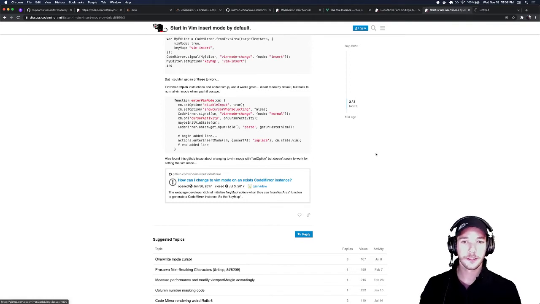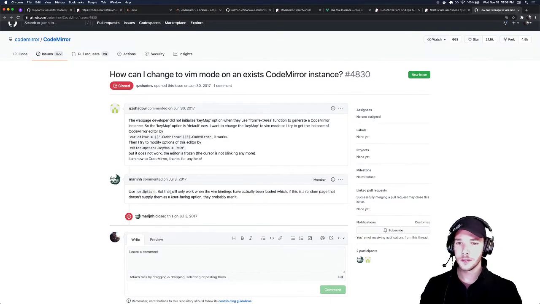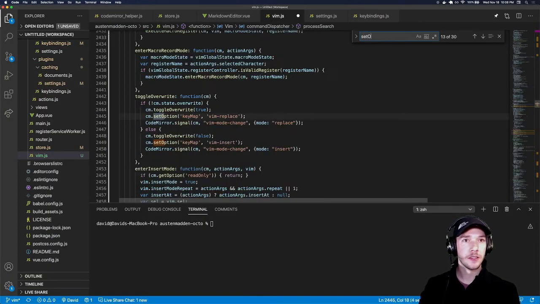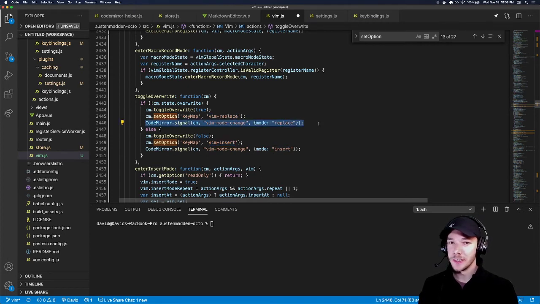Oh, what is this? There's a GitHub. See, I was trying set option, but I wasn't sure what it was doing. Because there's this call. Let me find it. There's only 27 instances. Set option Vim. So it's this one: cm.set option key map Vim replace and Vim insert. So I felt like maybe that was happening behind the scenes. It's using these two options, and then it's signaling these events. That's got to be it, right? So, well, let's try it.